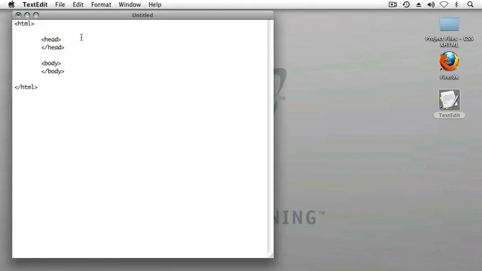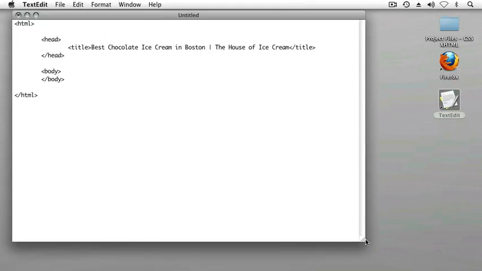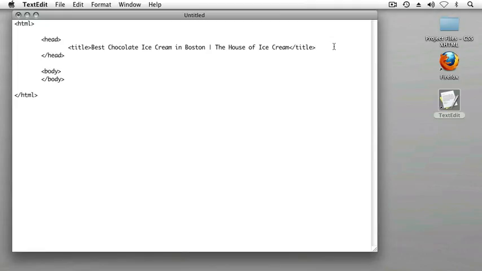But I'll continue creating my page now, and within my head element I will put a title tag, perhaps something along the lines of Best Chocolate Ice Cream in Boston, and a fictional name, the House of Ice Cream. And I'll close that title tag as soon as I finish writing my title, and I'll expand the size of my screen to make our HTML code a little bit easier on your eye to read. And before I go any further, I'm going to save this page.